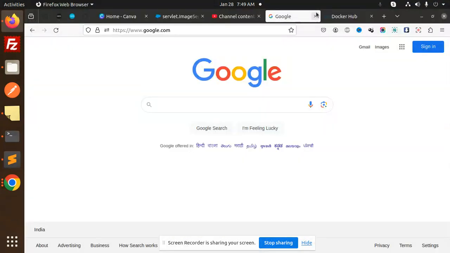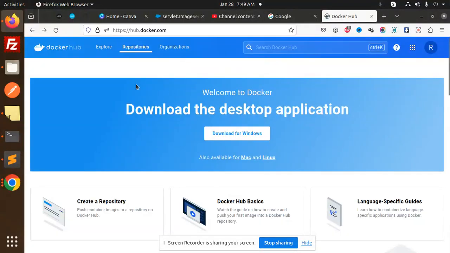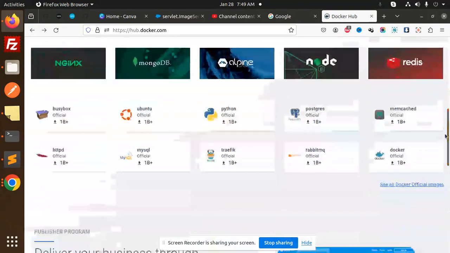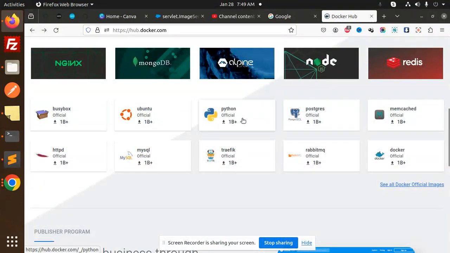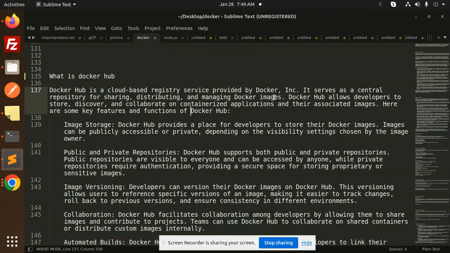Let's go to the Docker Hub. So this is Docker Hub. I have created an account. Then you can see that they have a number of images: busybox, ubuntu, python. So you can see about this one, the line which I've mentioned over here: cloud based registry service provided by Docker. So it's a cloud based registry service where you can pull the Docker images and use it.